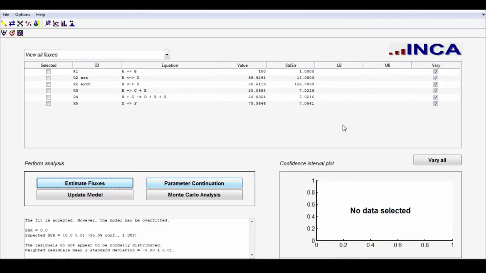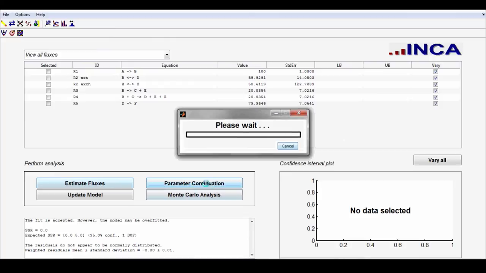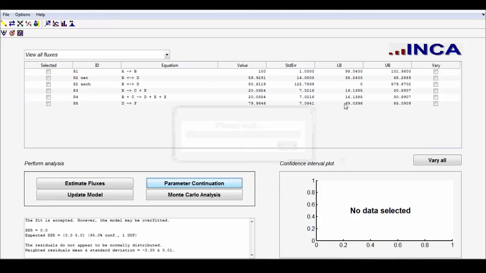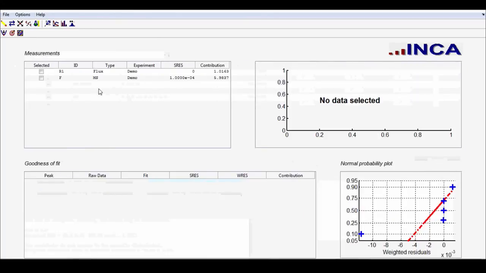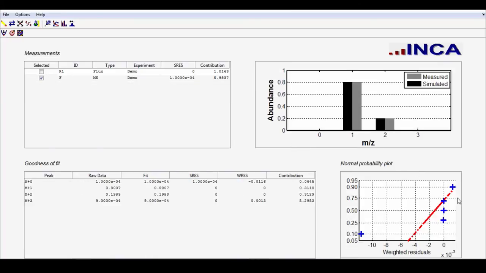You can do a more rigorous uncertainty analysis by clicking on this parameter continuation icon, and that will give us rigorous upper and lower bounds on each of these flux estimates. There's various other types of statistical analysis that can be done to assess whether you have an acceptable fit, to view the lack of fit for each of the measurements as shown here, and also to assess whether the residuals are normally distributed. So that's the flux estimation.